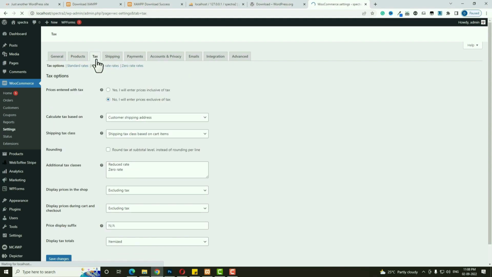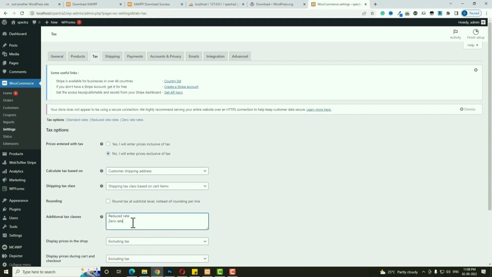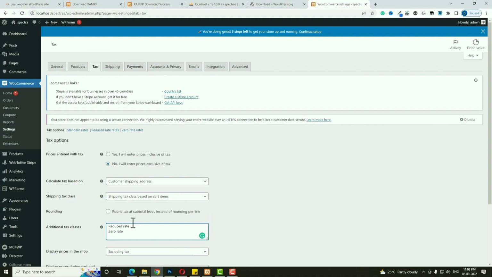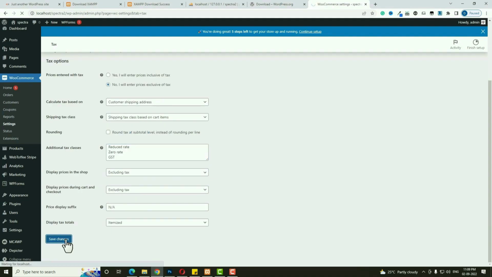So in India, you know, the tax is also known as GST. So here actually I have to add an additional tax class, that is GST. Okay, scroll down and after that I have to click on save changes.